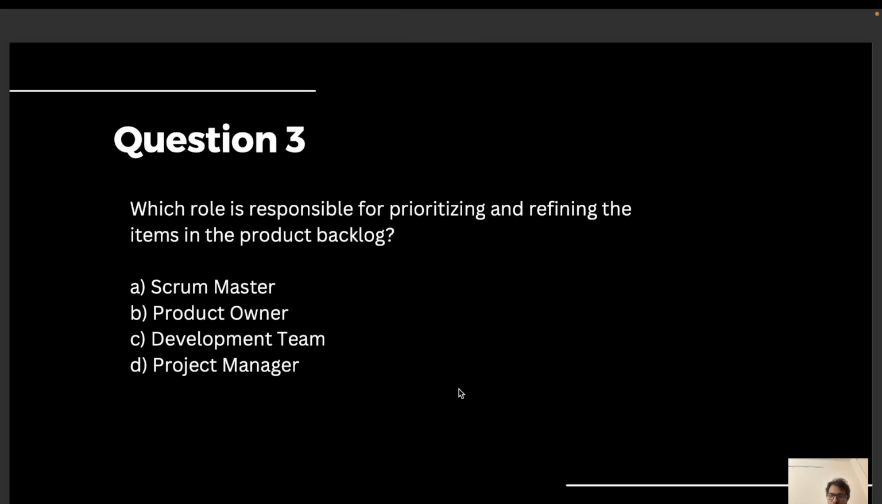And which role is responsible for prioritizing and refining the items in the product backlog? So Scrum Master could not be the one because Scrum Master is primarily responsible for, it's like a task job, right? You want to ensure that all the Scrum related ceremonies are happening the way they're supposed to happen, on time. There is a sense of urgency. So it's more of rules and regulations, ensuring that things are happening, removing any impediments that might be. Product owner, then there is development team, there is project manager. So the right answer is product owner, right? Product owner is responsible for prioritizing and refining the items in the product backlog.